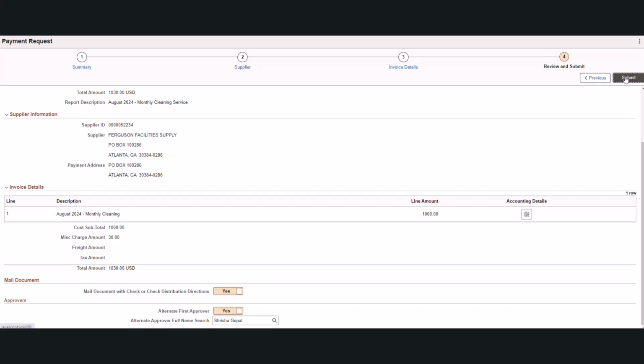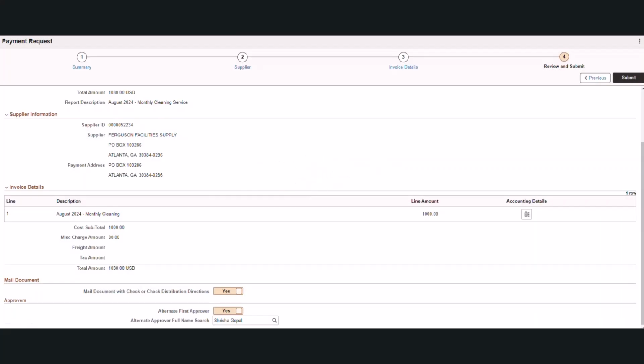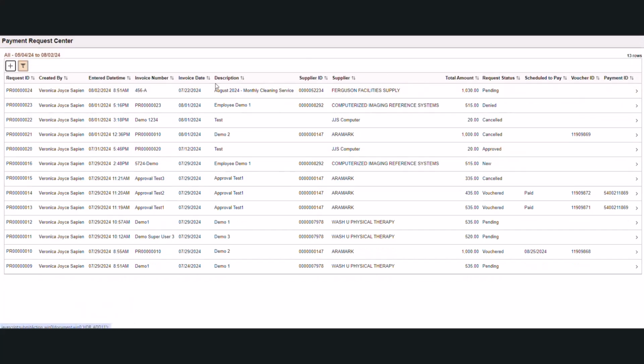Click on the Submit button. You will be prompted with a question, basically asking if you are ready to proceed. Click OK. You will be returned to the Payment Request Center, in which you will now see the request that you have just entered.